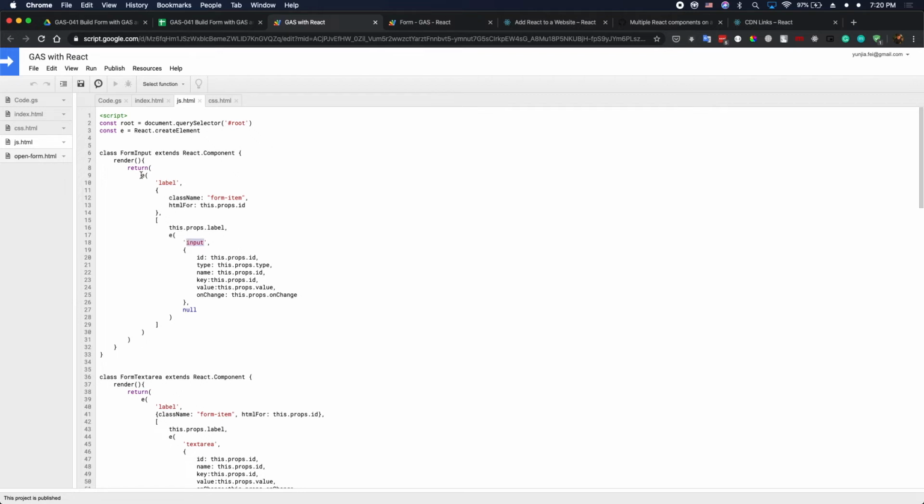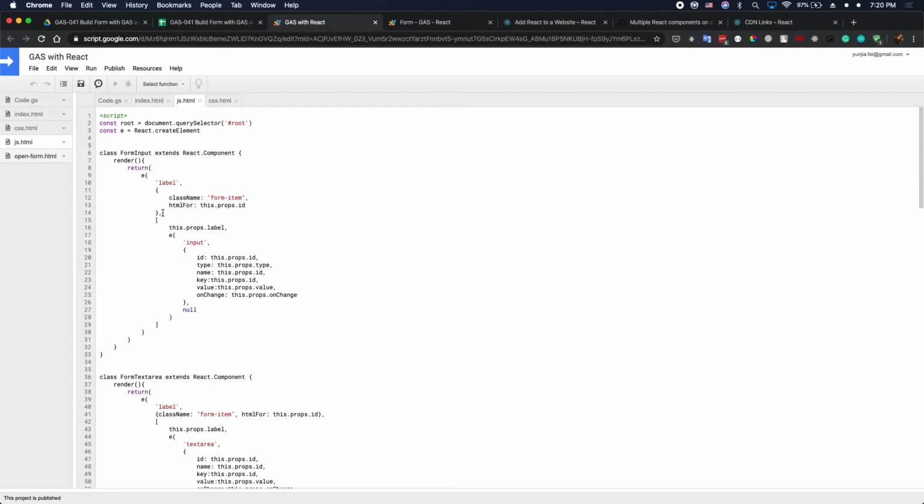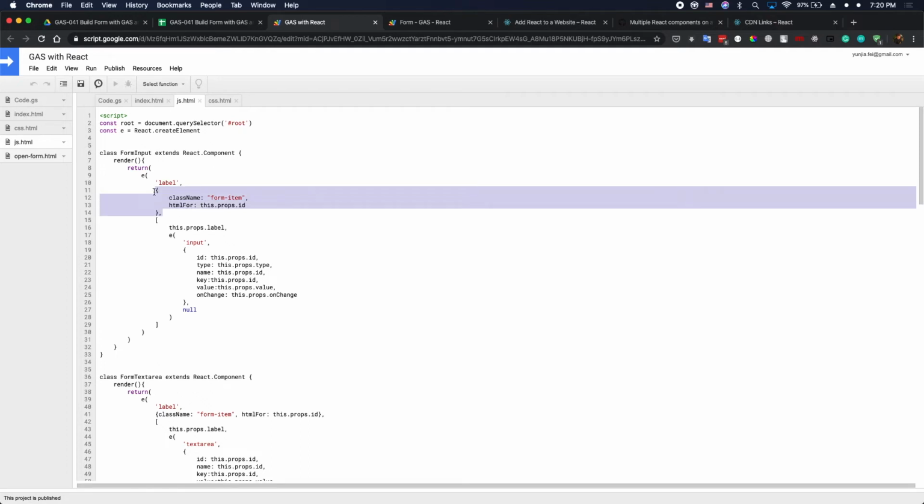So every time you see E here, it means React create element. So it's just like React create element. So what kind of element is a label? Okay, so for this label, the second parameter here is for the attributes for the element. So you just do it like this. Let me show you. Let me open the VS Code for you.